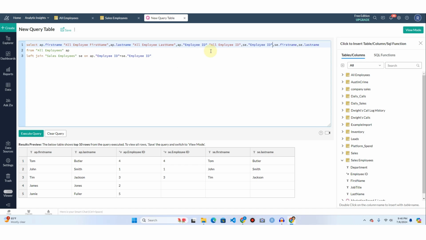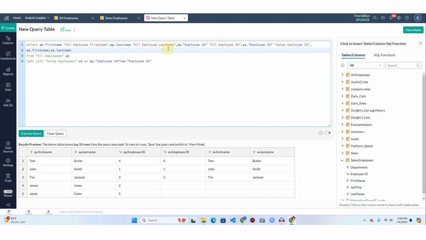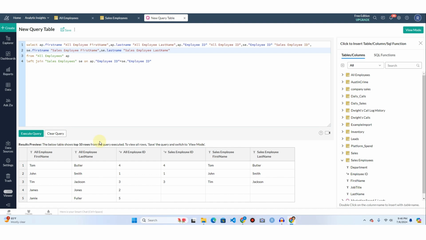This one is now into the sales employee, so I'll do sales employee ID. And then we'll do the same here. And if it'll let me scroll over, actually I'll just bring this down and say sales employee first name. And one last one. I know this is taking me forever. Sales employee last name. Okay, now when we rerun it, all that does is rename our columns.